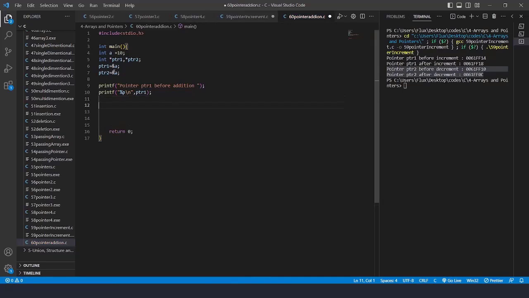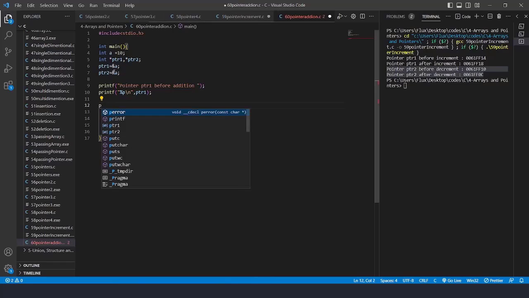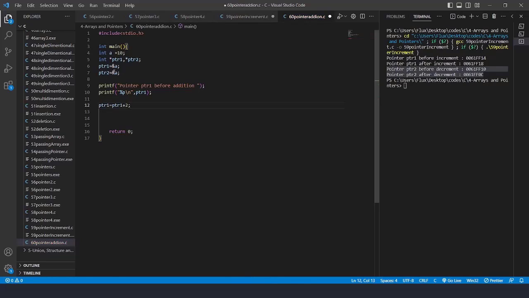Now let's increment it by some constant, not ptr1 plus plus, not incremented by 1. Let's increment by some different value. So ptr1 equals to, let's say, ptr1 plus 2. It means it is going to be updated by 8 bytes, because 2 into 4, integer of 4 bytes. Plus 2 I am writing, so that is 2 into 4. Now let's copy this and paste it here, and here we'll say after addition. So this will print what the value is after addition.